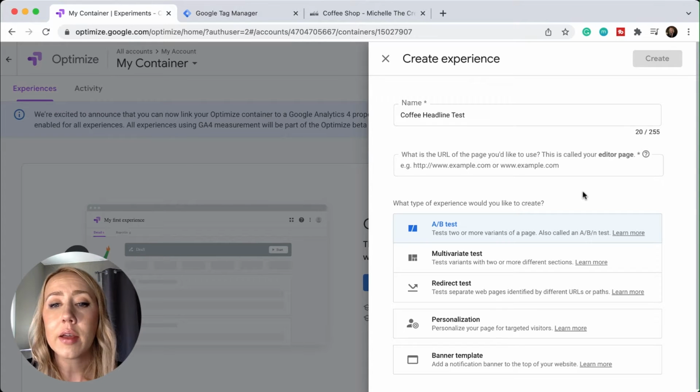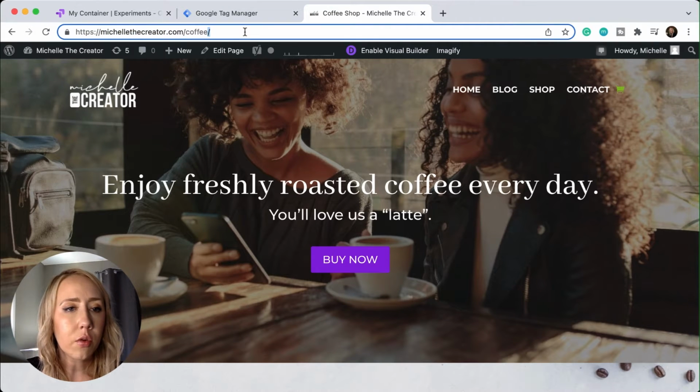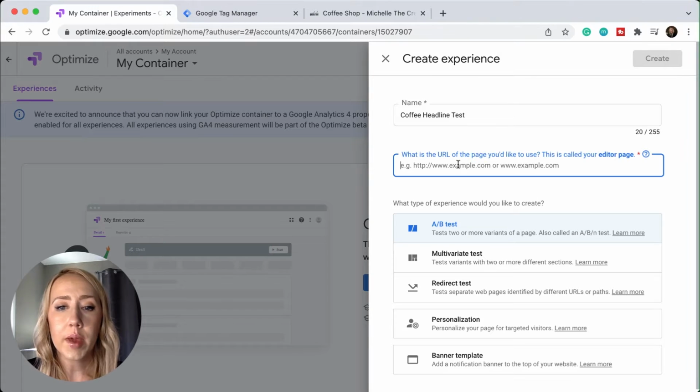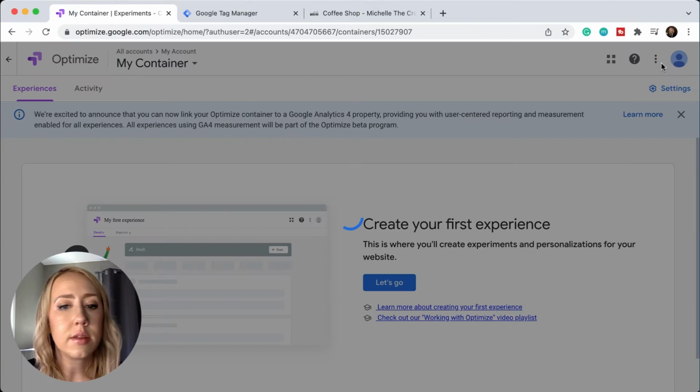I also need to add the URL of the page that I want to test. So I will come to my website example. I'm going to grab this URL and then I will paste it in this box. And then you can see that the Create button has become activated and we will click that to continue.